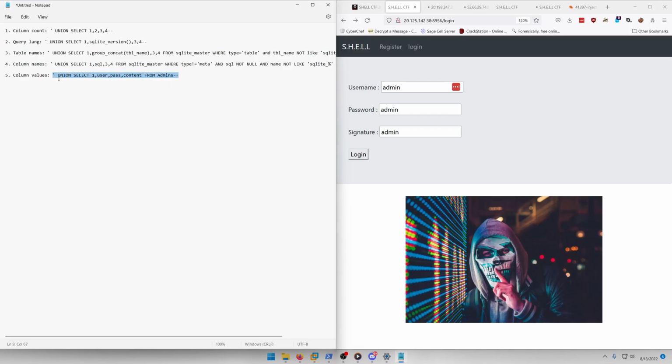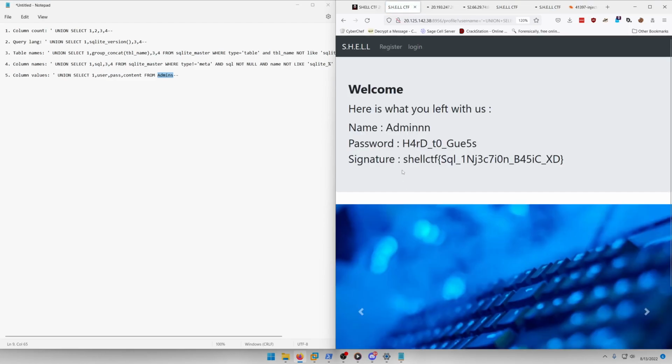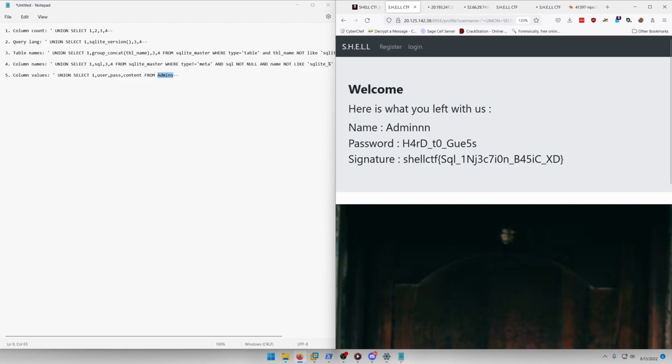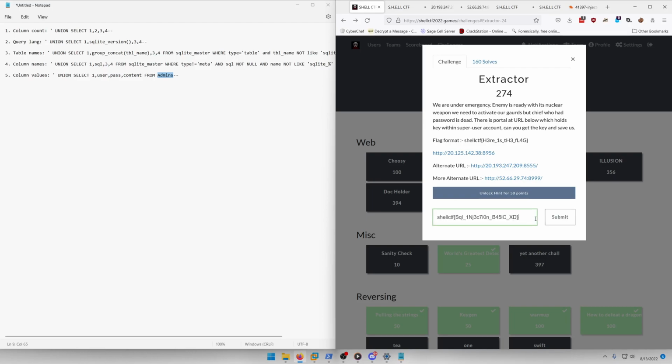And let's actually use our union injection here, where we're just replacing these 2, 3, and 4 columns with the actual column names, user, pass, and content, and we're extracting them from the admins table. Let's get rid of that and that, not that it matters. And here we are. We have name admin, password hard to guess, and our signature is actually the flag, SQL injection basic XD. So we'll grab that, paste it in, and submit.